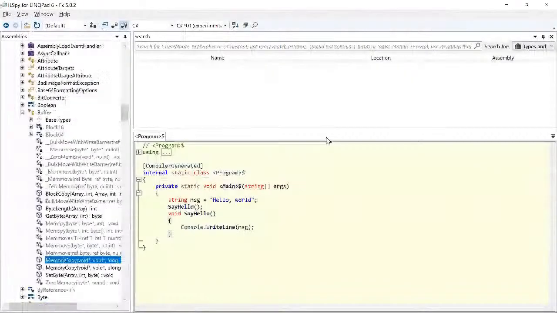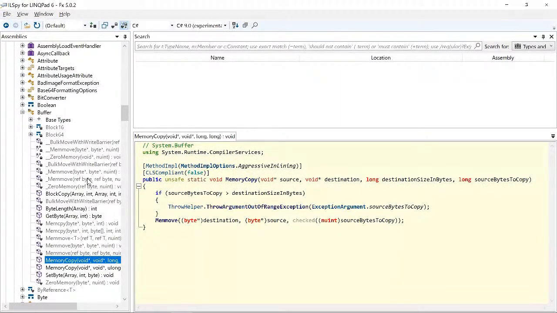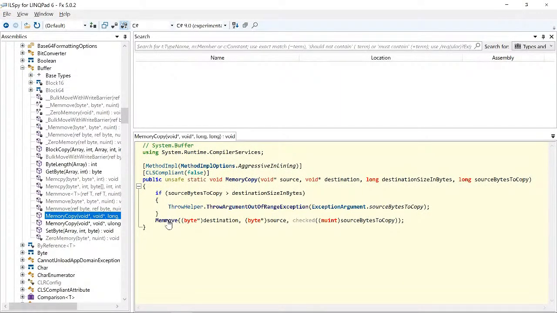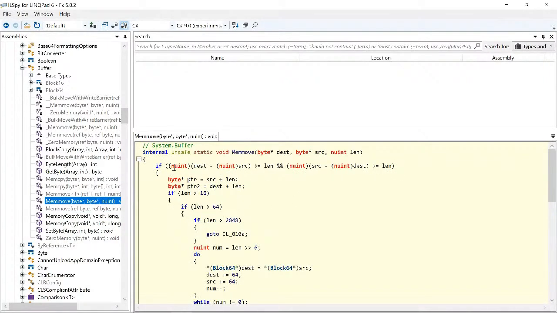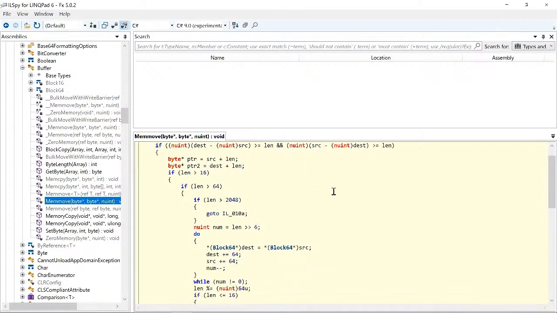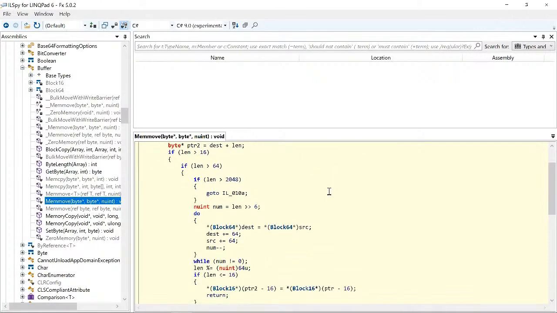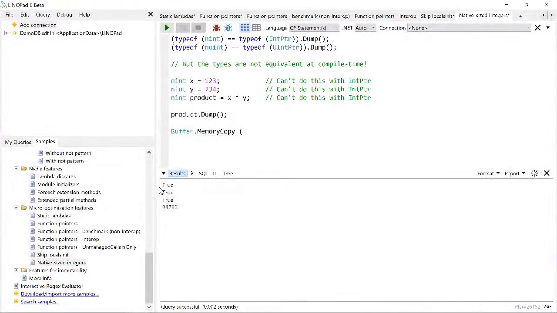And if I F12 on that, I'll look at the definition, how that's implemented. This calls a method called memmove. If you look at how that's implemented, it makes heavy use of this, right? So if you're going to write your own memmove function, having this native size integer stuff is kind of useful. But outside of this context, it's something you're probably never going to use.